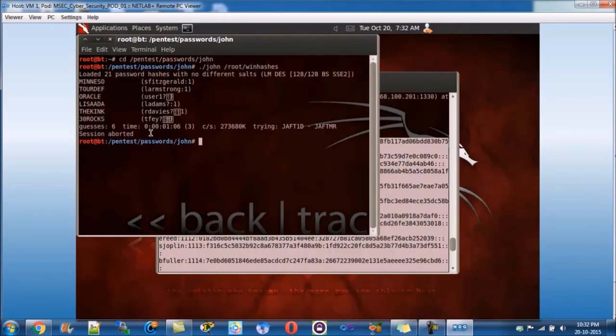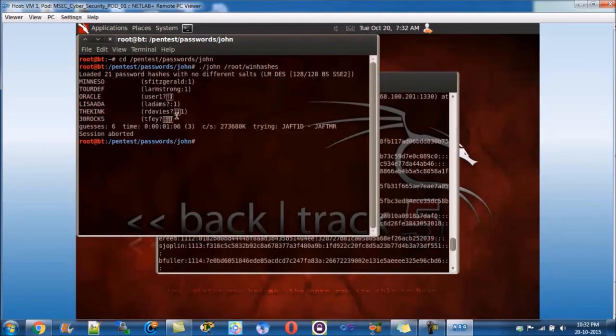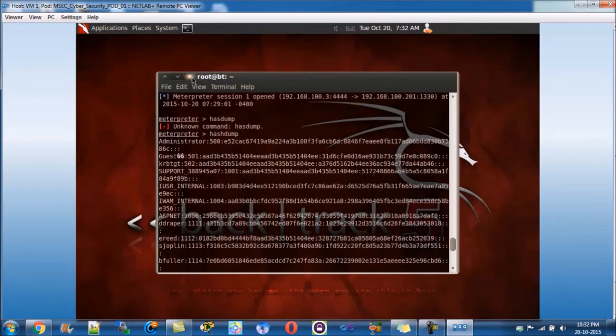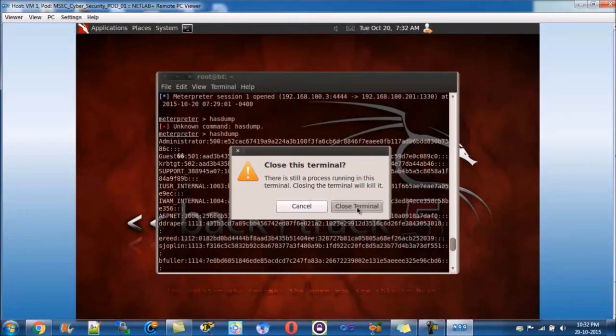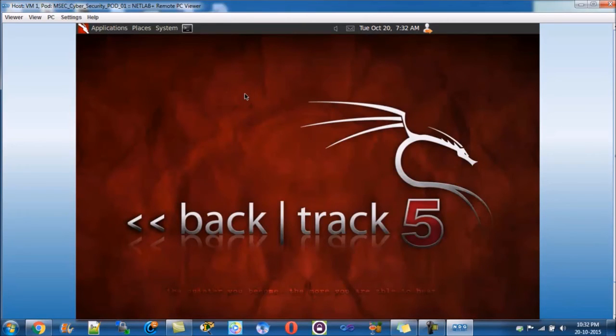I cancelled after 6 because it was taking forever and was going to keep taking forever, but that's just a rough idea, to decode the passwords right then and there. That is part 2 of 3, done and dusted. And the next part of the prac will be cracking Windows passwords with Cain.